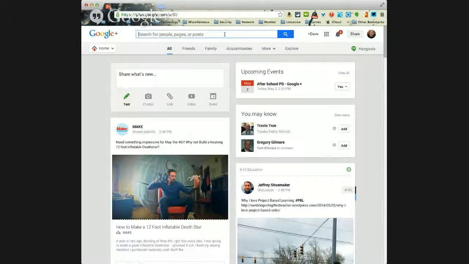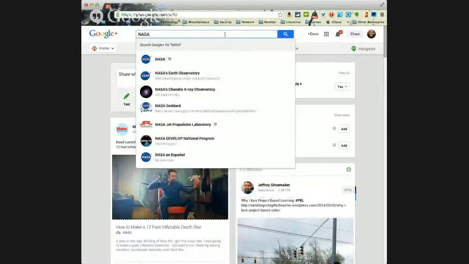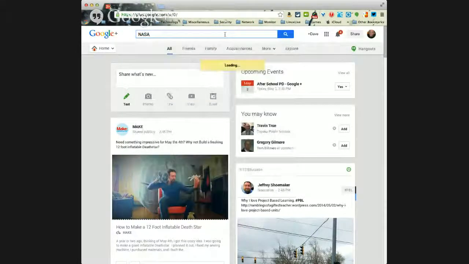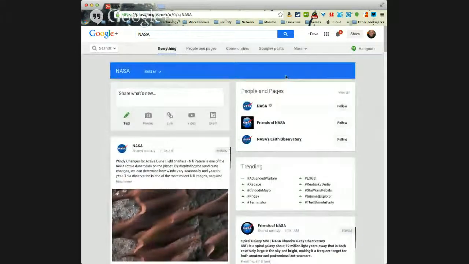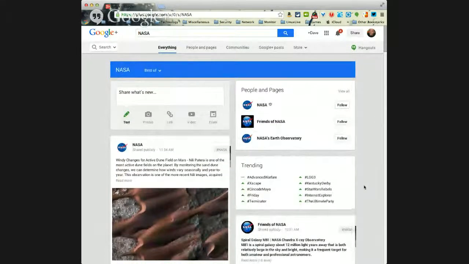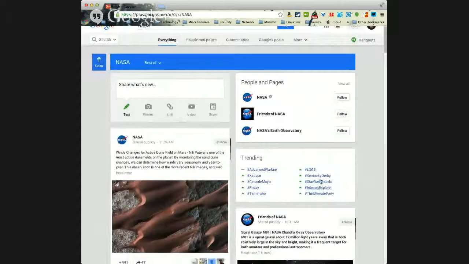Then the search area. This is pretty nice. Again, I'm going to search NASA up here. It's the safest one, I feel, to search. And the neat thing is, like I said before about the trending with the hashtags, this shows a lot of the hashtags that are trending right now.